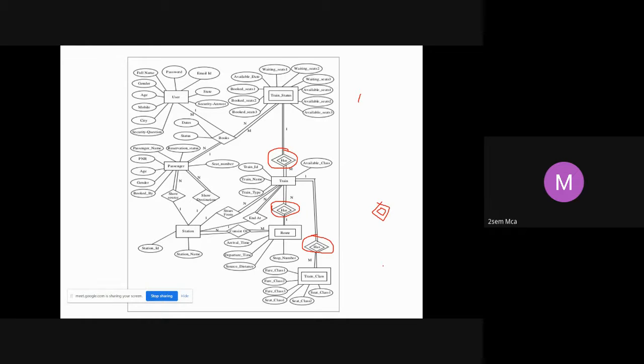Do we have any recursive relationship here in this particular ER diagram? Yes, ma'am. Who is this? Naval. Naval, tell me. Passenger, station. Where? Recursive relationship, where is it? No, ma'am, I don't see any. No, Naval, I think you got me wrong. You understood my question? Yeah, ma'am. What did you understand? I asked you what you mean by recursive relationship. Tell me, Naval.